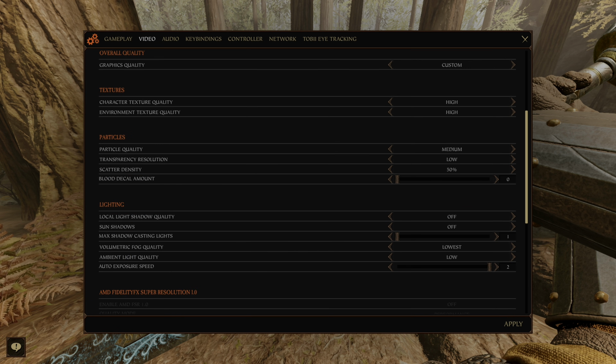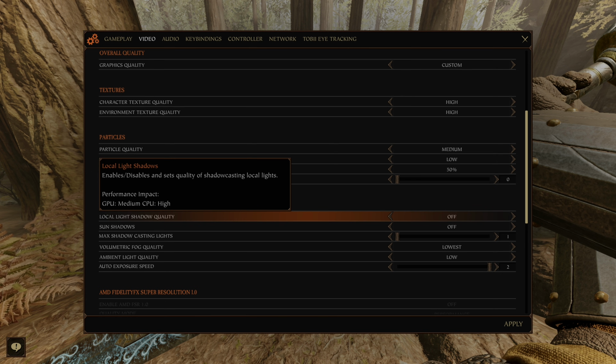Now we get into the big stuff, lighting. Lighting is probably the most resource-intensive section that you have here. So the first thing, local light and shadow quality. As you can see, medium GPU impact, high CPU impact, geez. All this does is affect the light and the shadows emitted from torches and lanterns. Very small, hardly noticeable effect, but a ton of impact. Go ahead and keep it off.